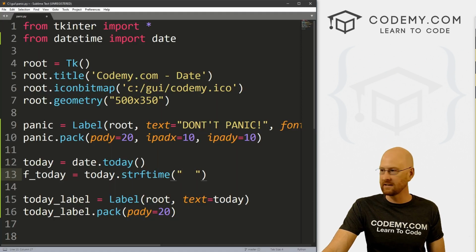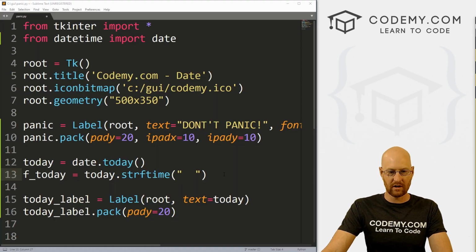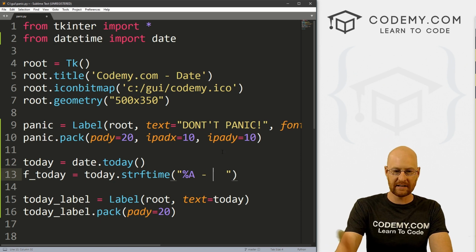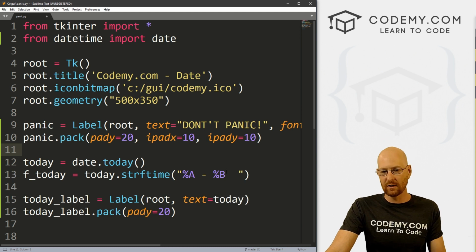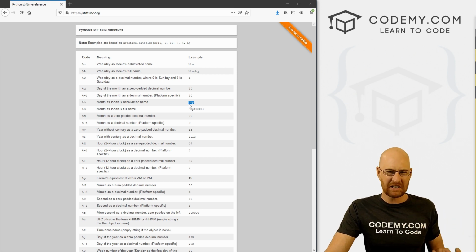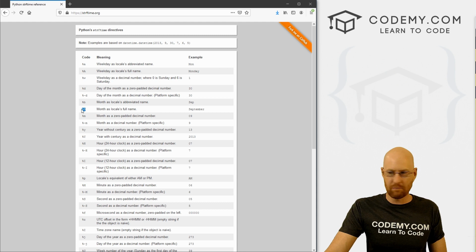So, okay, that's easy. I want this %A, which will say the day. So today's Wednesday. Then I want a dash. And then let's go %B, uppercase B. And notice uppercase B versus lowercase b. For all of these, uppercase versus lowercase is significant. So if we look here, uppercase B will put September. Lowercase b will put SEP, like an abbreviation. That's usually how it goes. Like uppercase A will put out Monday. Lowercase a will put out MON, like an abbreviation for it. So, okay, we want B.